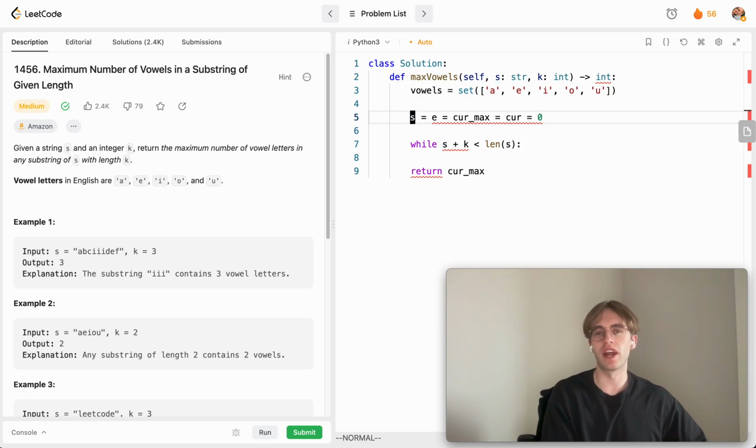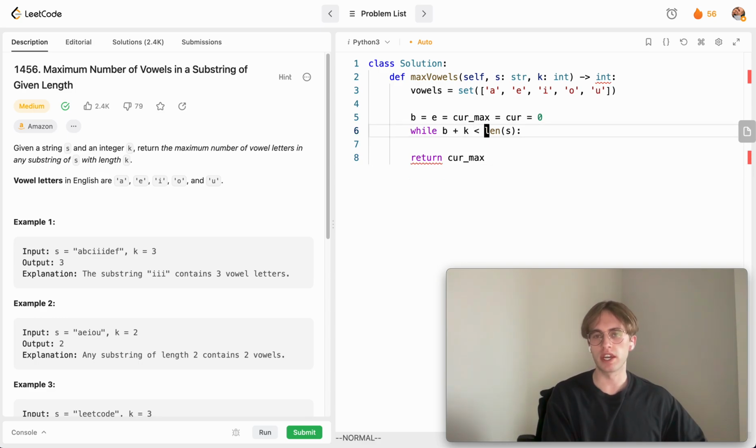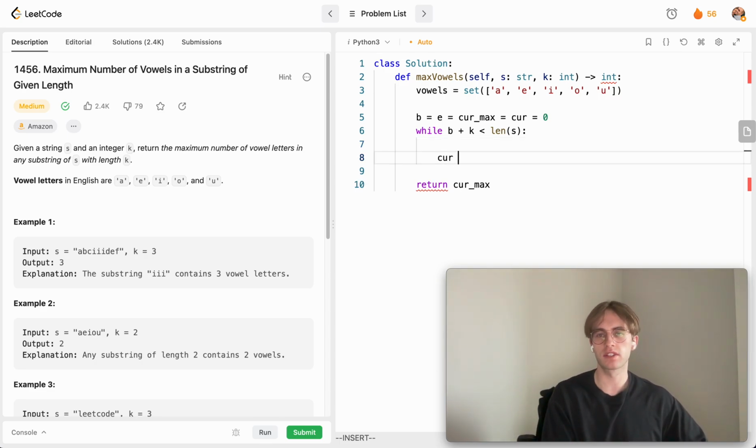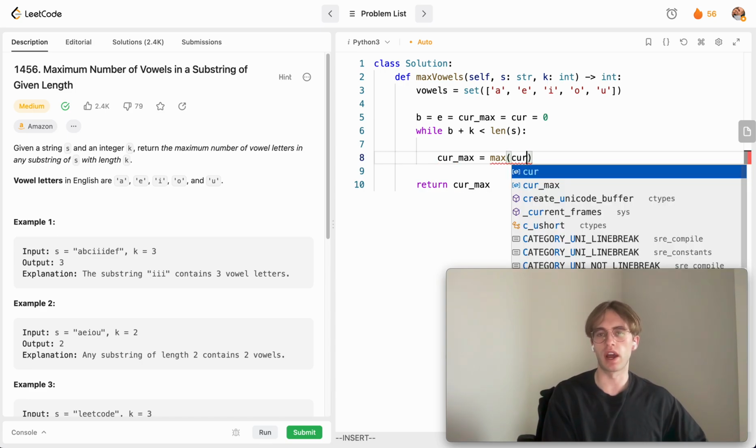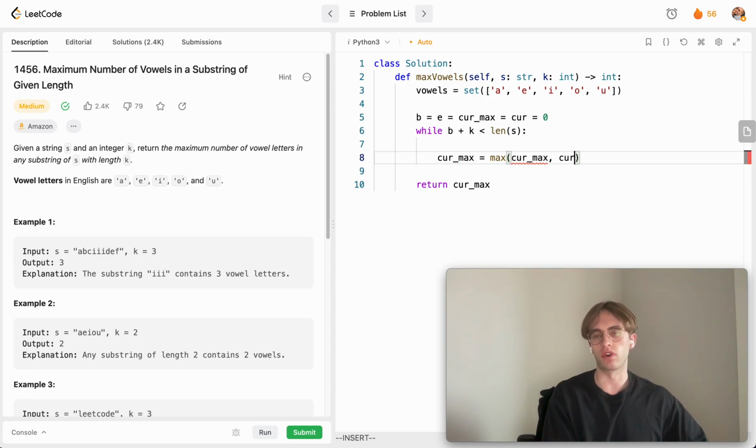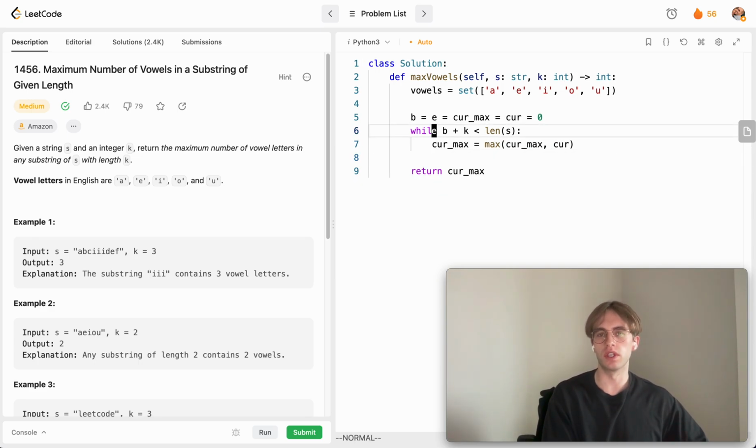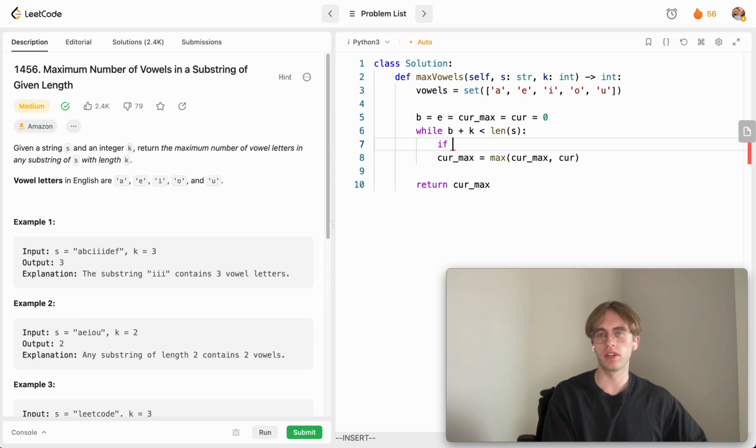Oh, it's because I'm using the letter S, but that's already defined here. So we'll just change this to B for beginning, and also right here. Great. And so from here, with every iteration, we're probably going to want to update our current max. We can just say, let's take whatever's greater, either the current max or the current running sum.